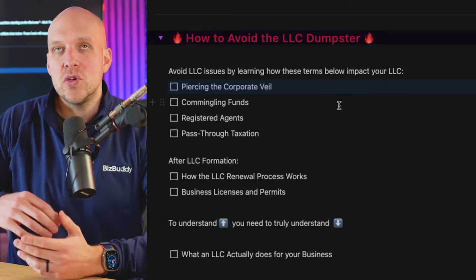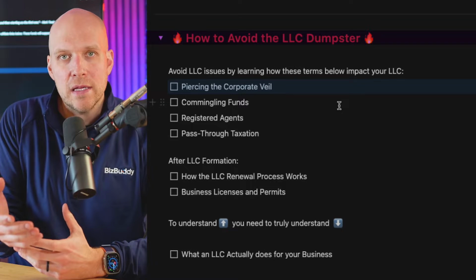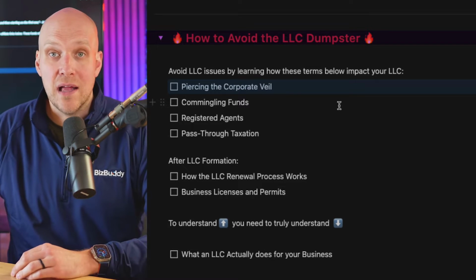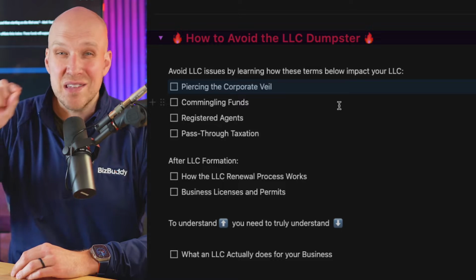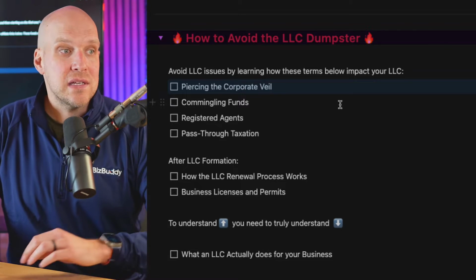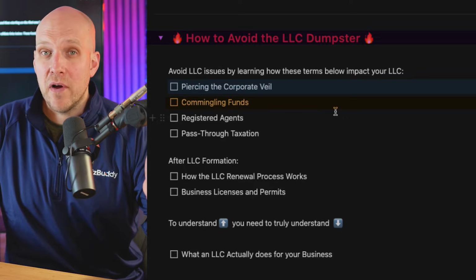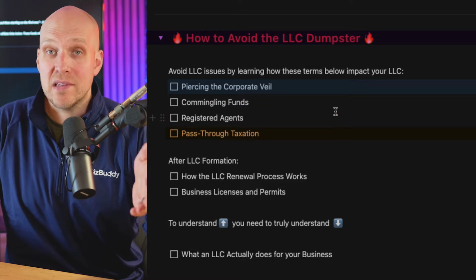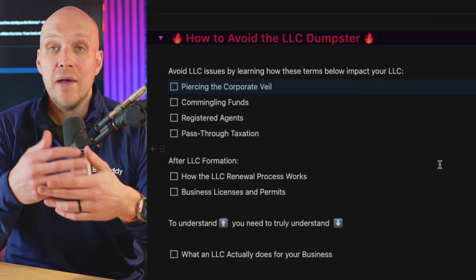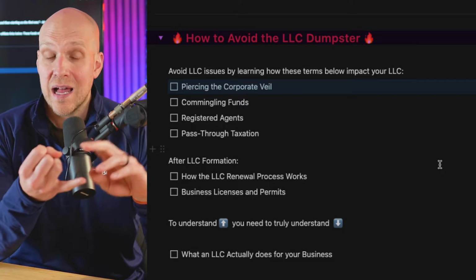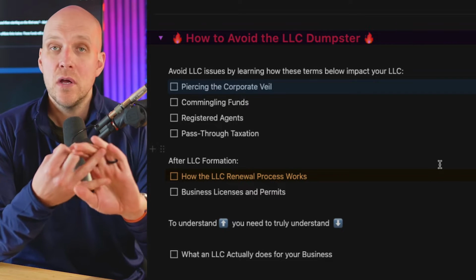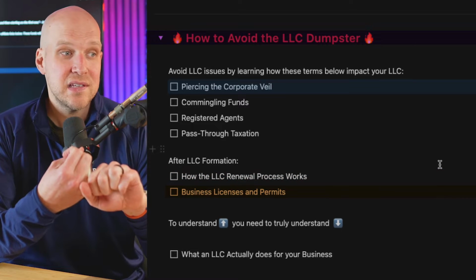Now, what that is: you set up your LLC, but you do things incorrectly, and it can cost you tens of thousands of dollars in legal damages down the line because of these really simple mistakes. So it's things such as not understanding terms such as piercing the corporate veil, commingling funds, registered agent, and pass-through taxation. And then it's also after LLC formation. You have things such as, how does the LLC renewal process work? Do you have the proper business licenses and permits?